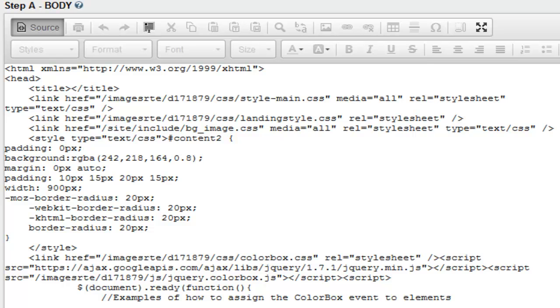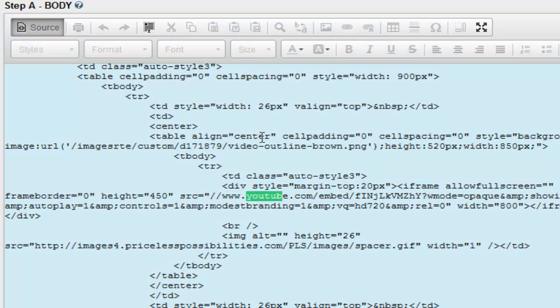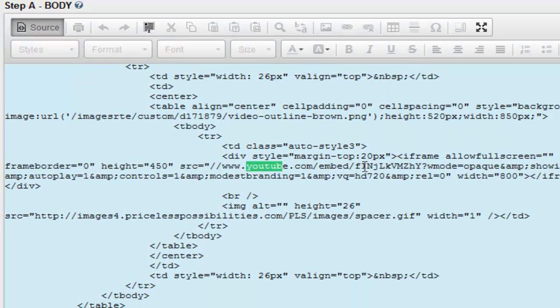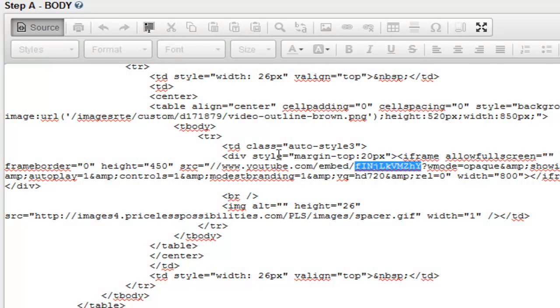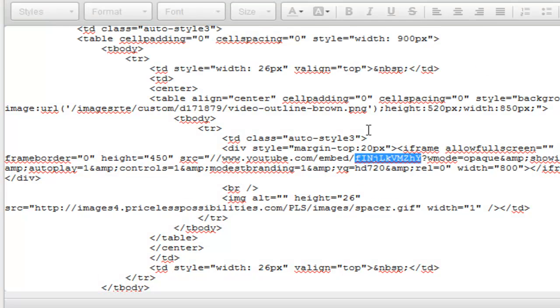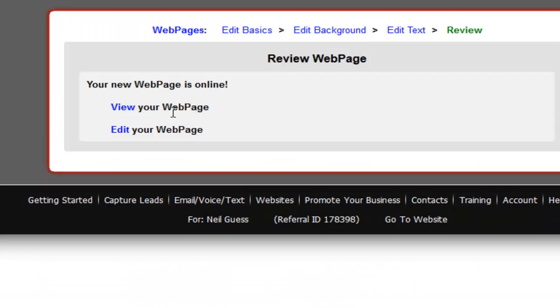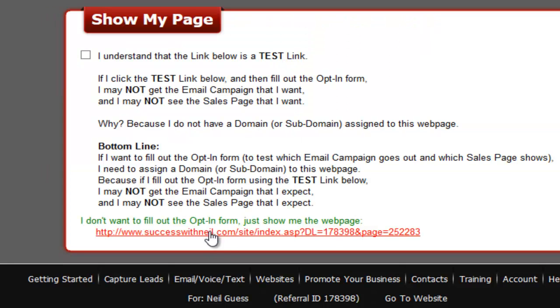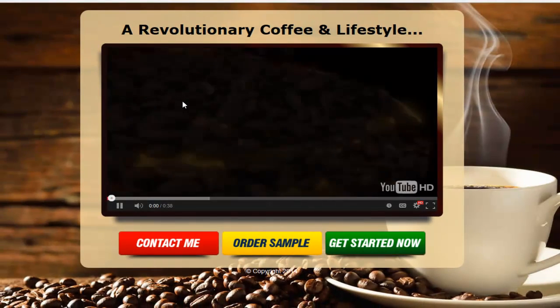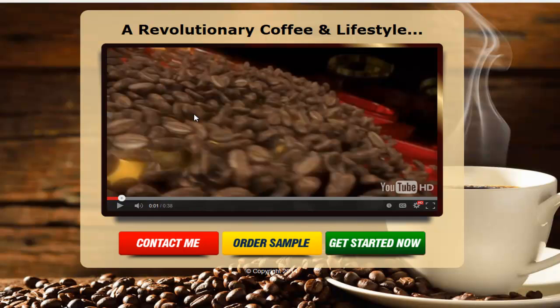So again, I'm going to do a search for YouTube. I've already grabbed the template number 2 YouTube code. I'm just going to paste that right there. And I'm going to scroll down and click save. And that is it. I have just created autoresponder template number 2.